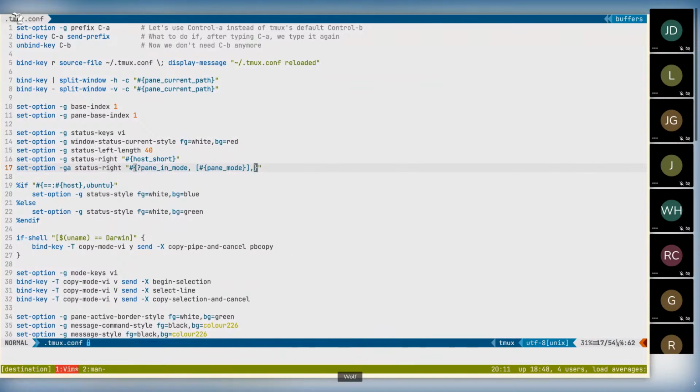And you've got -GA, yeah, that's right, because I set status right here to be my host name. And then GA means global, but append to the existing one this string right here. It's odd that that didn't work.